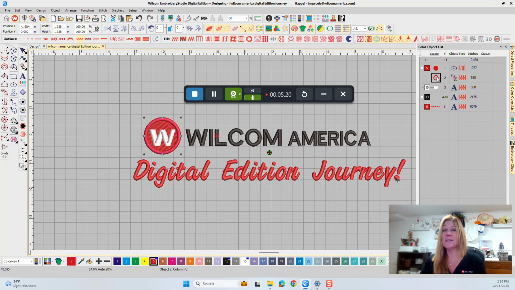So for designs that are very complex and have numerous layers, sometimes it is easier to select the component through the color object list. As you move on through Wilcom and advance into the different features, this area also allows you to sequence. It also tells you what type of an object it is. So in this particular case, number 15 has the letter A. It's telling me it's a lettering object.